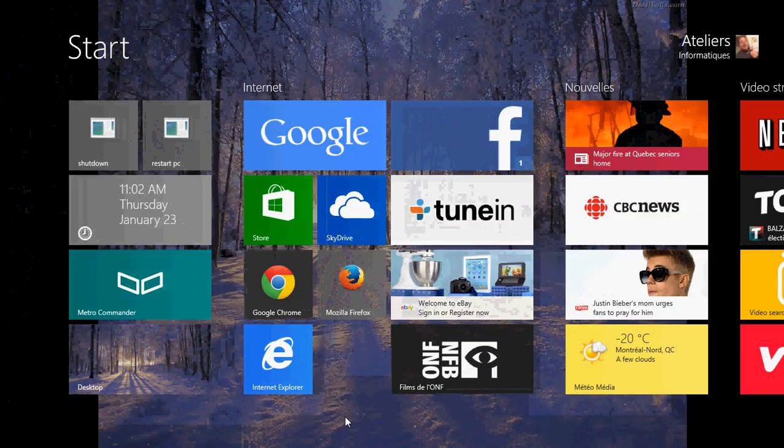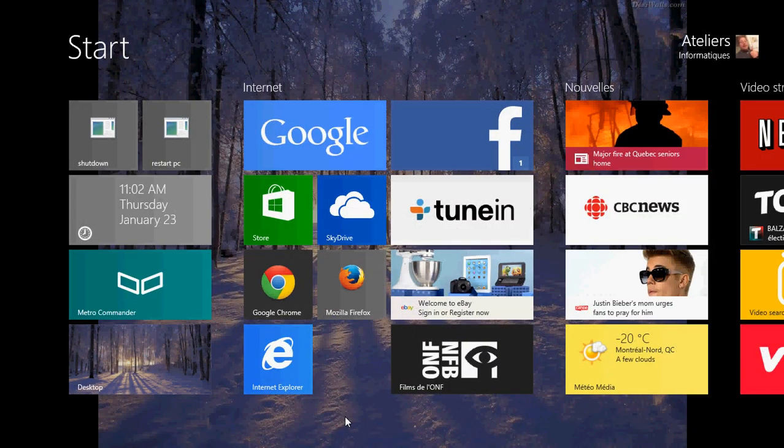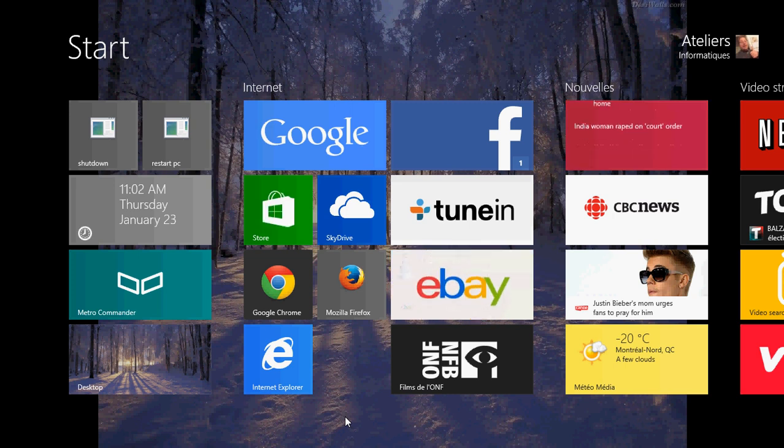Welcome to Windows 8.1 lessons, and this is lesson 14: using favorites in Internet Explorer.